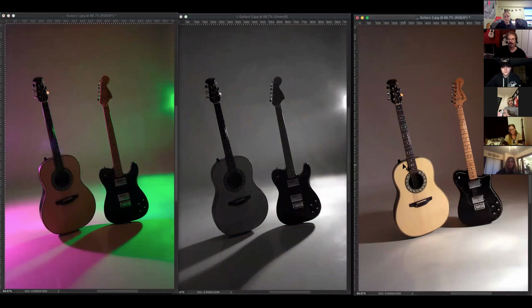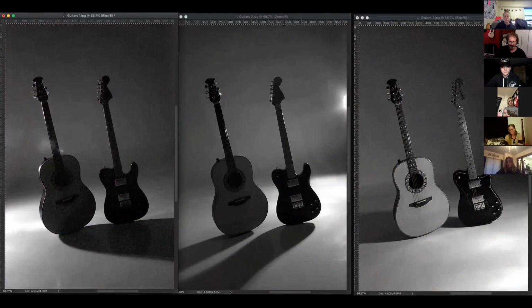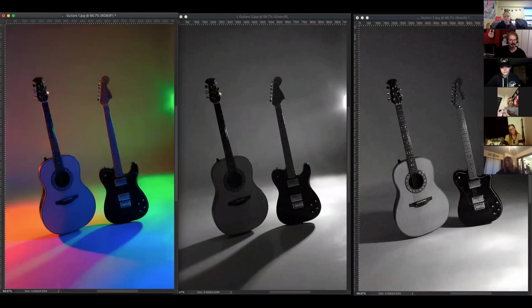Then I'll go to my third image on the right, select the blue channel, select all and copy. Go back to my original, go to the blue channel and paste. And that's what I come up with. Now let's just do some variations. Let's just keep going with this.